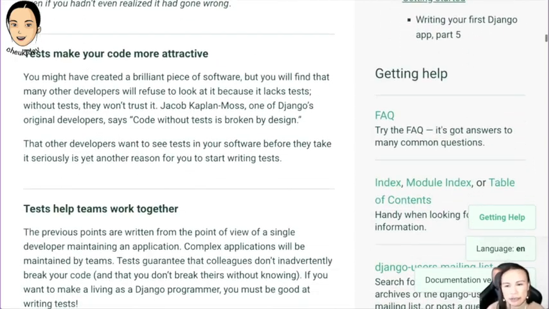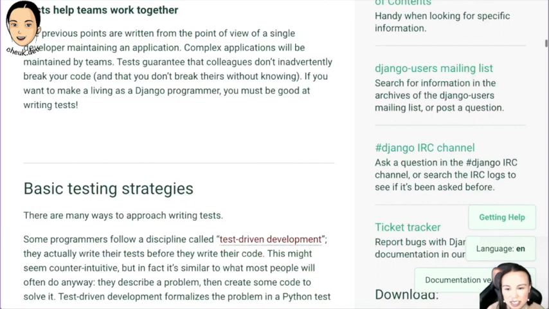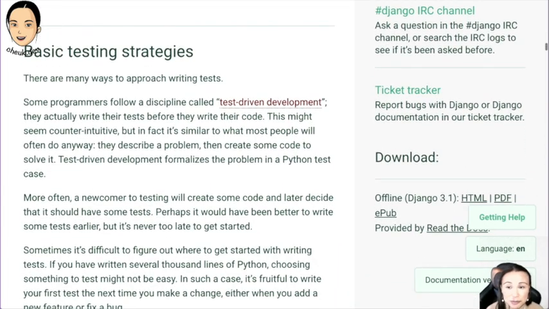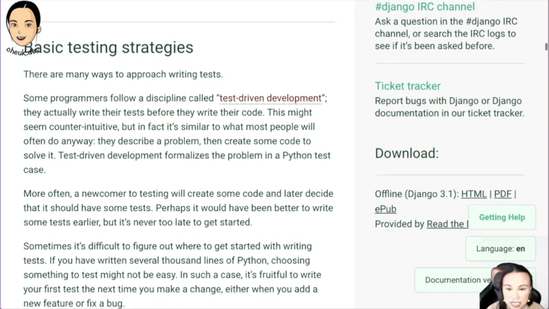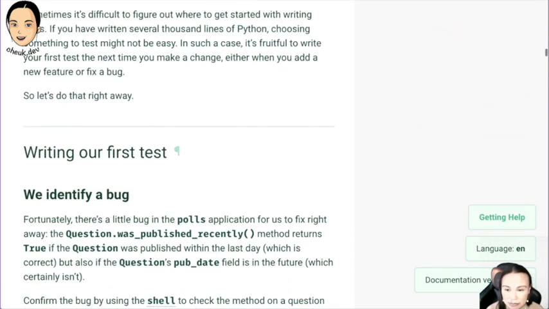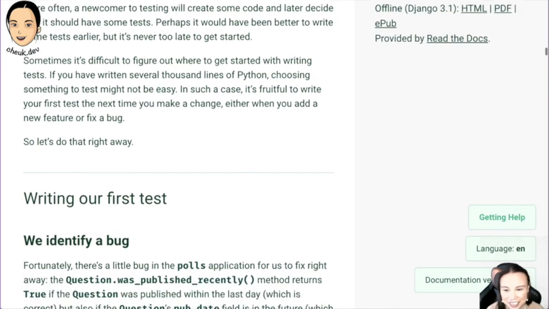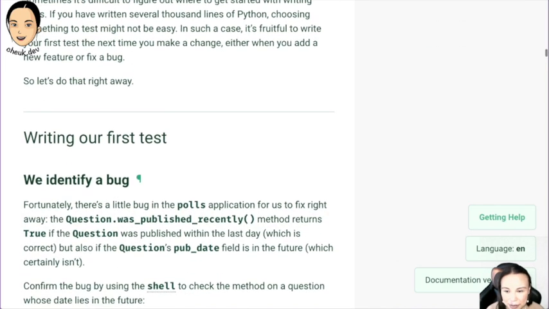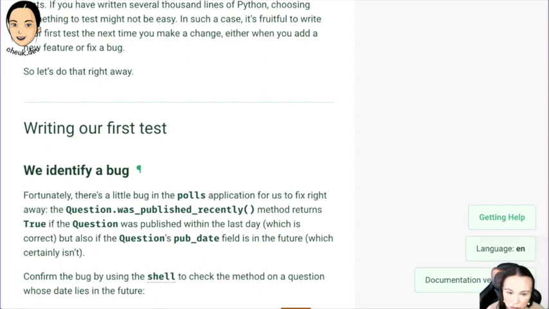So how can we do that with Django? You can read all of this, and I agree with all of it. Basic testing strategy is talking about TDD. Okay, identifying a bug. The author of this tutorial has already hidden a bug there, which I think is ingenious, because I had no idea there was a bug. I just copied all the code. So yes, it's good to write tests.